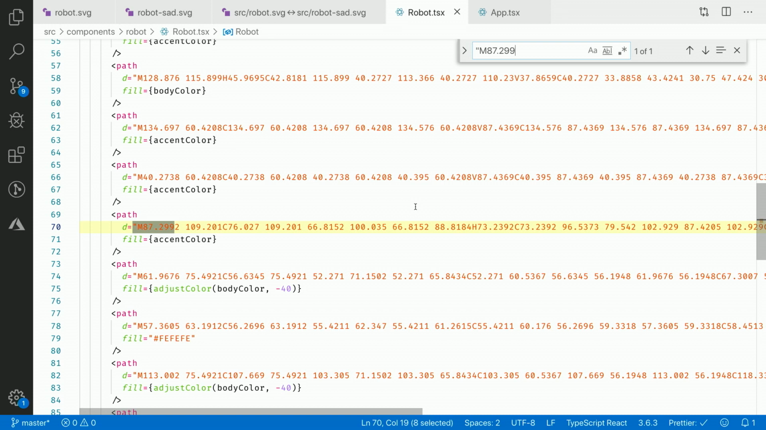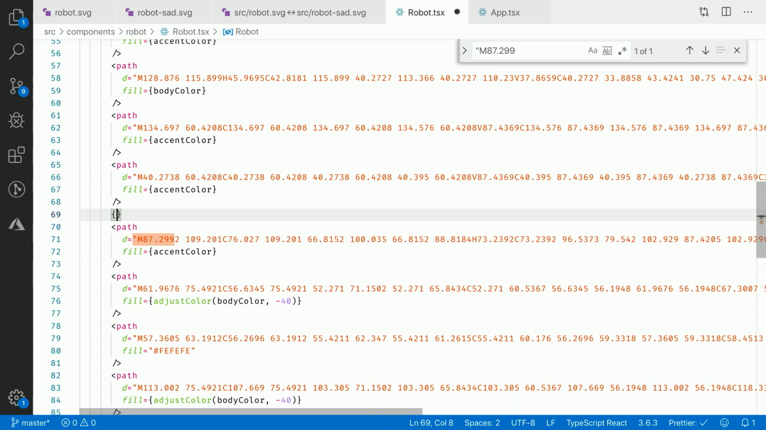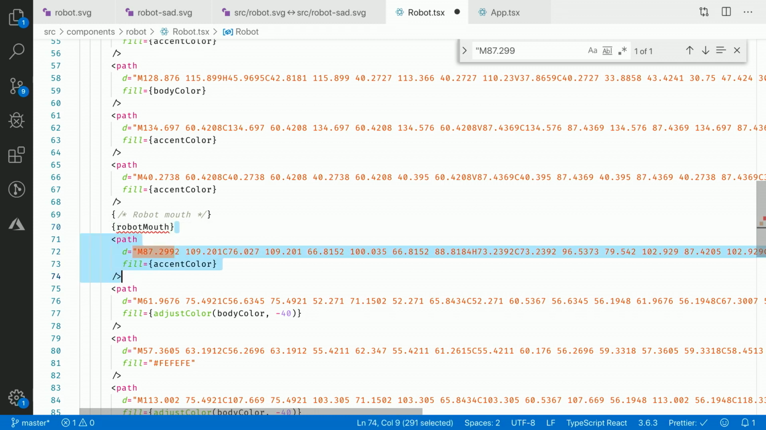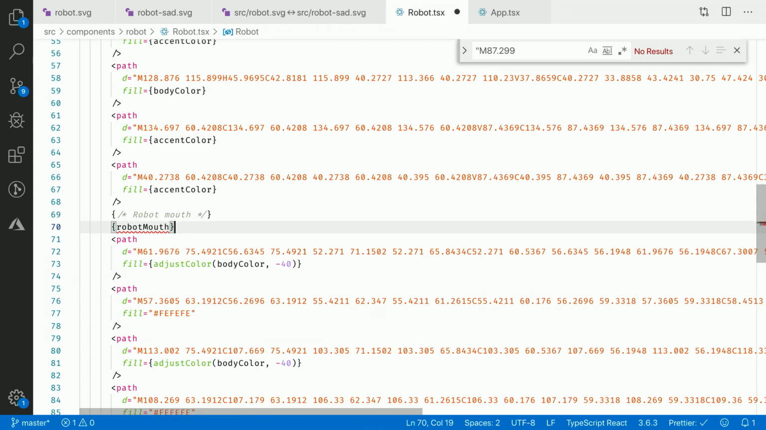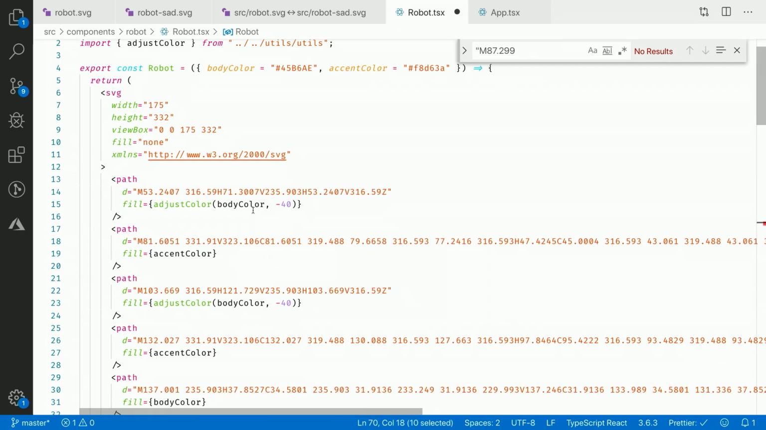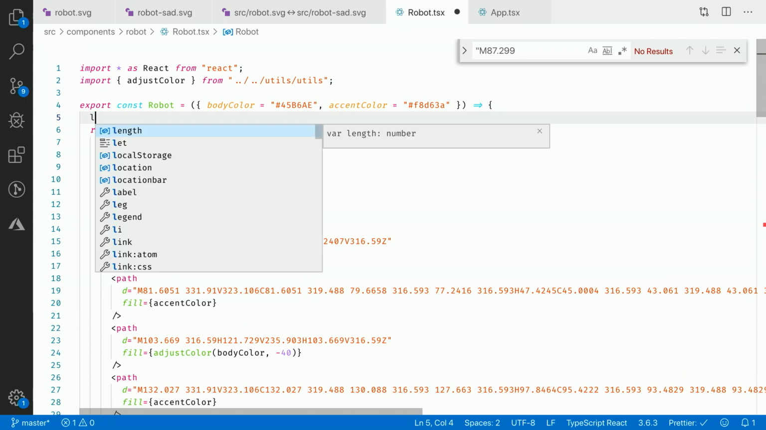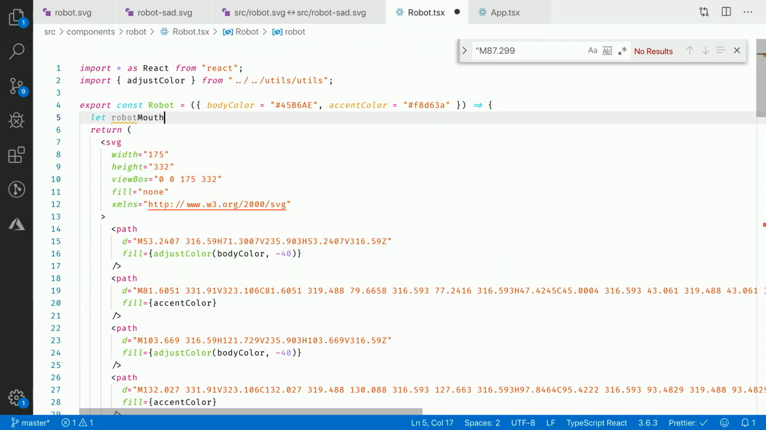And we see that the accent color is yellow, so it's a fairly good indication. I'm also a good programmer. I leave really useful comments. So we're just going to say here that this path is the robot's mouth. And all I know is that in here, I need to figure out what mouth I'm rendering, and it's going to just show up here. And so we can go ahead and define our robot mouth.